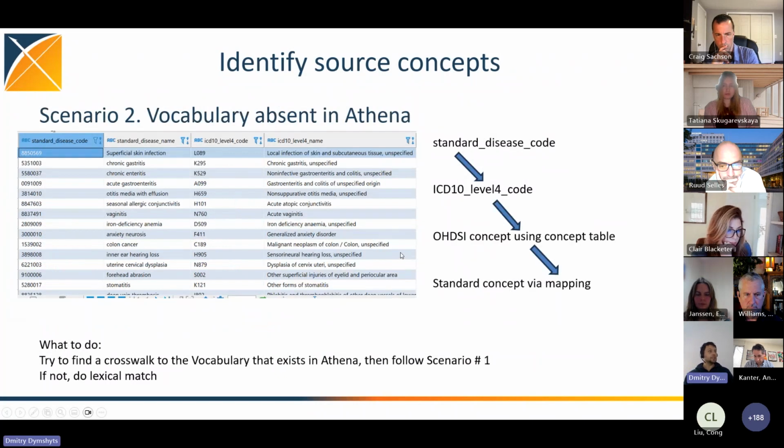Another scenario is when there is a vocabulary in your source data, so you can see here the codes, names, and some metadata also present in this vocabulary. But this vocabulary is not in Athena. If you just type in 8850569 in Athena, you will not see superficial skin infection, okay? So in this case, you do the following.